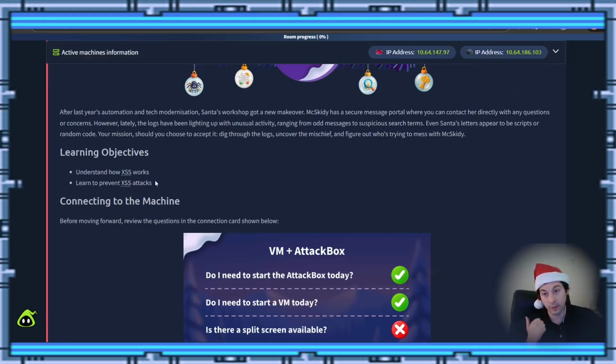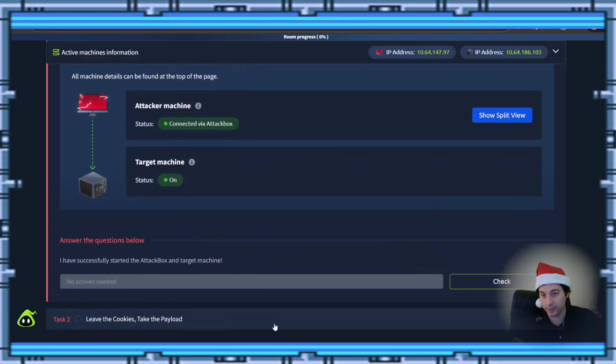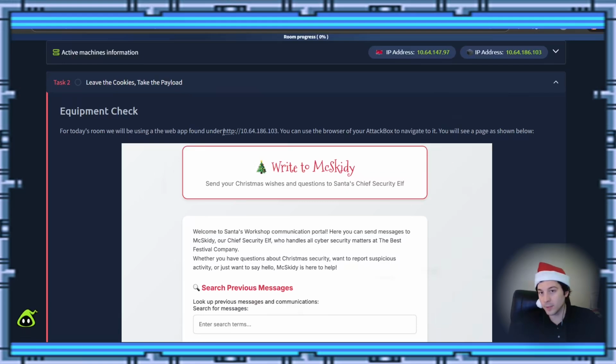Alright, so we're going to learn about XSS, cross-site scripting. We're going to try to understand how it works and learn how to prevent it. We've already started up those two boxes. It says we need to go to this site here, so let's go ahead and copy that, and we will jump over there.